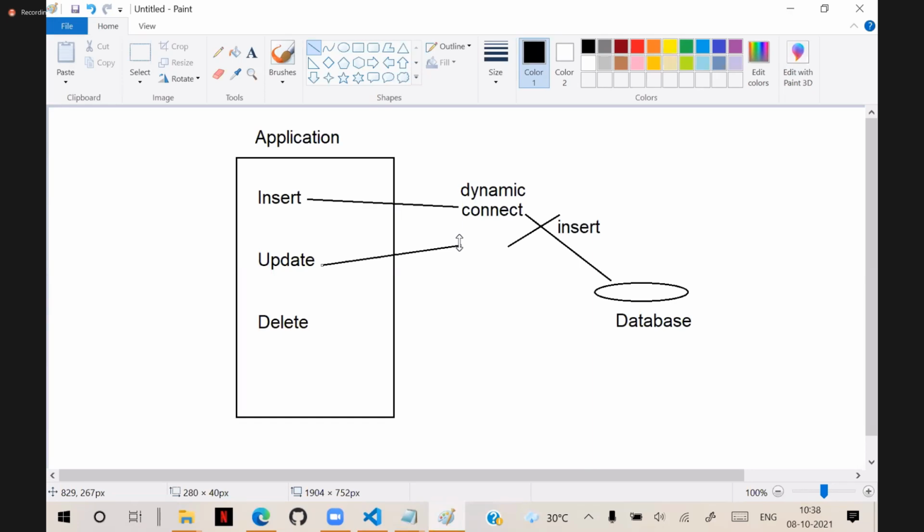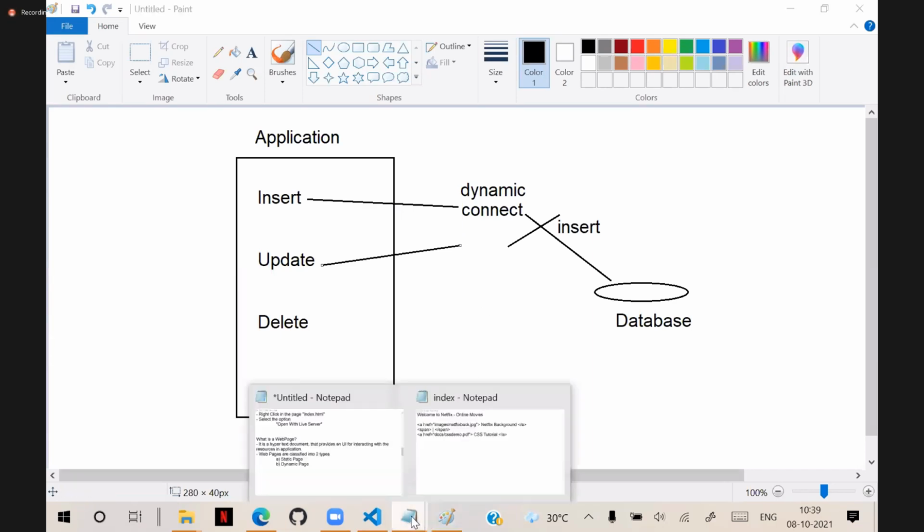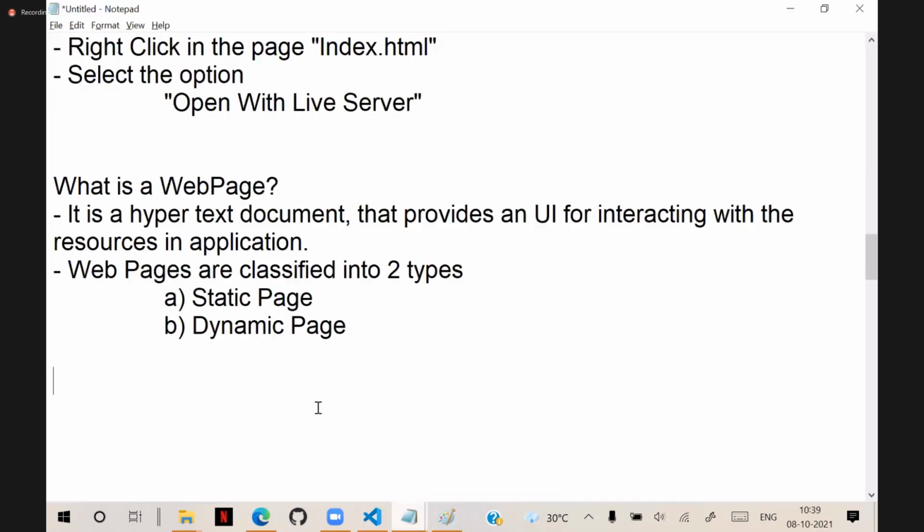Without knowing this, you can't understand what is a static page or a dynamic page. First, you should know the behavior of static and dynamic. I hope everyone is clear with that point. Now you can understand what is a static page and a dynamic page. We will see with a practical example how static and dynamic pages work. That we'll see in the next session, tomorrow.